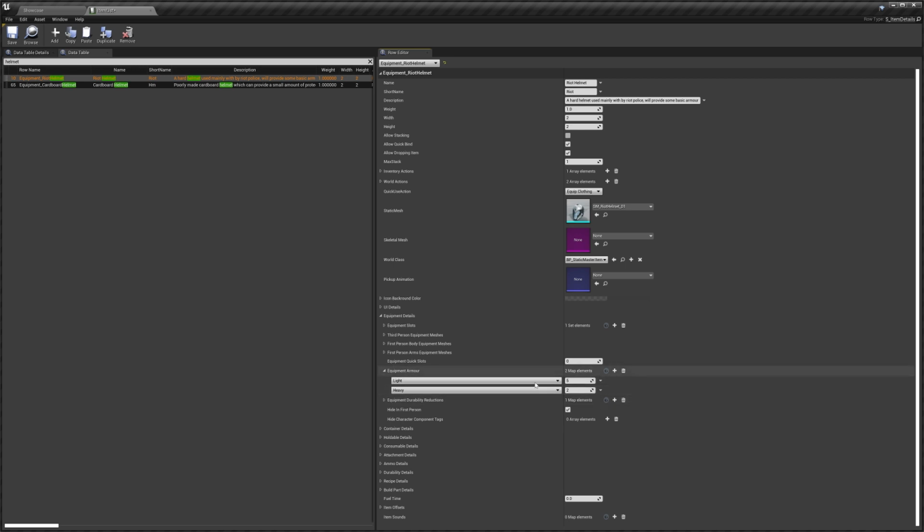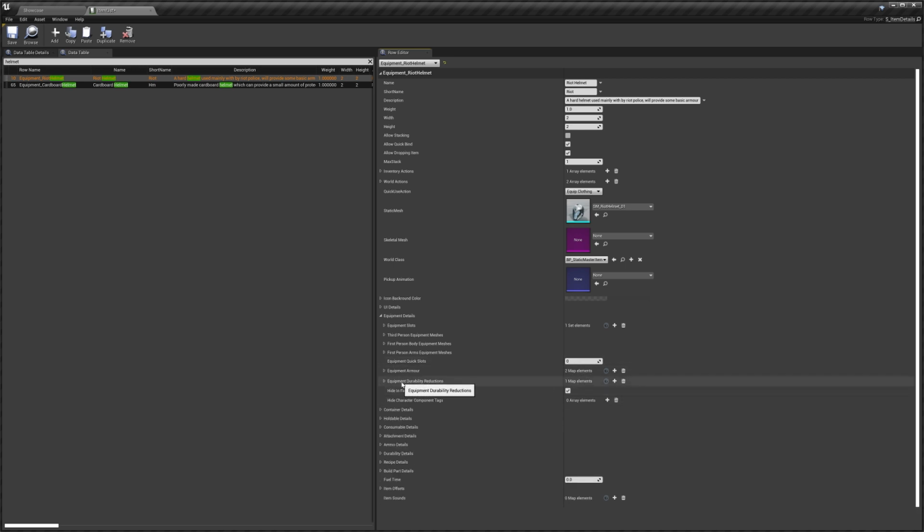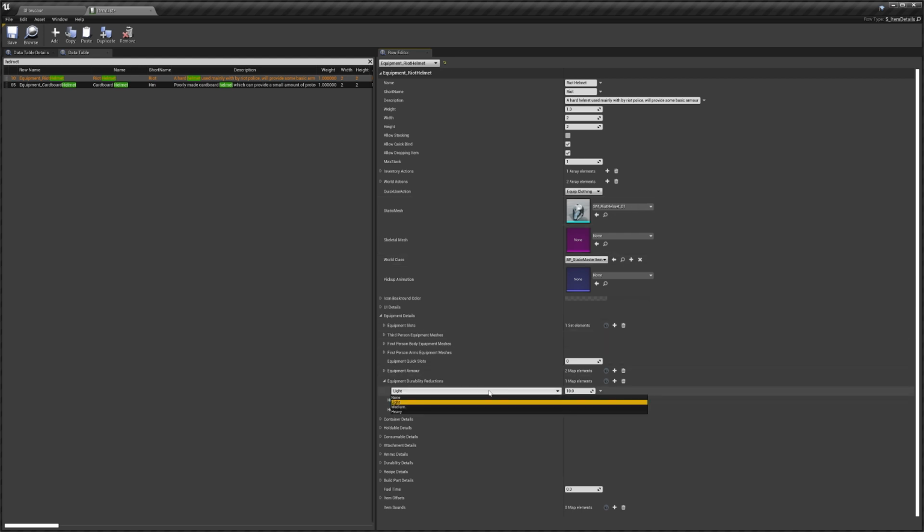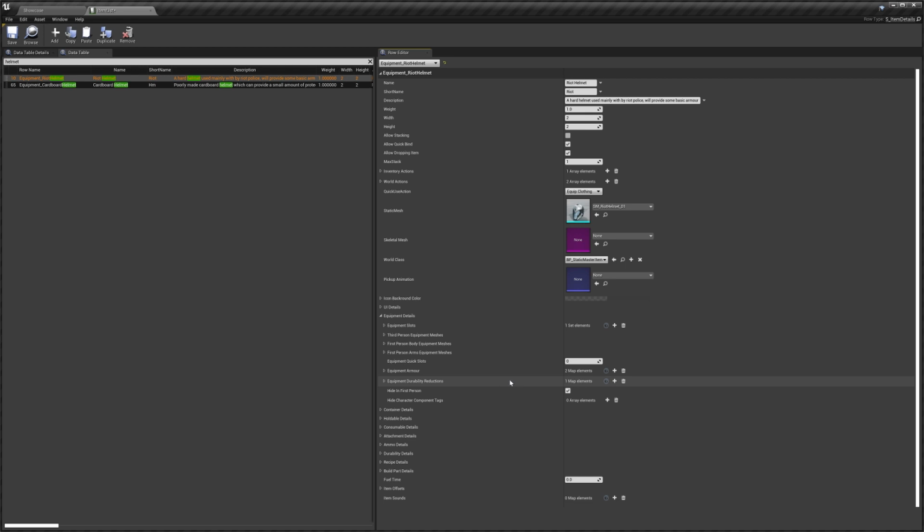So that's how you would configure your armor settings here. Next we've got equipment durability reductions. This is pretty much the same as armor in that you set the damage type that you want, and then you set how much durability the equipment item loses when it's hit by that damage type. So for example, if we're hit by a light weapon, we'll take 10 durability damage to our equipment item. Of course that's if durability is enabled. I can show you the settings quickly for that as well after this.